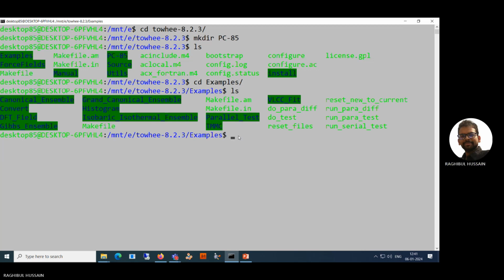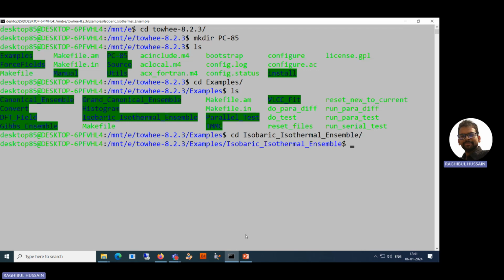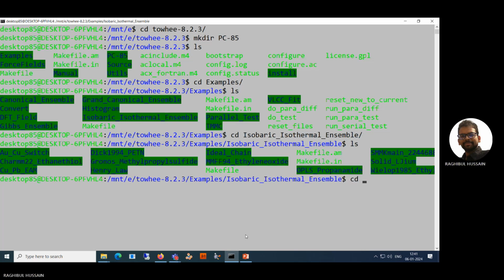See, use cd, change directory. If you want to change the folder, use cd and the name of the folder. So cd examples, then cd isothermal_isobaric_ensemble. Inside that, you go to any example, let's say OPLS propanamide. You go inside the OPLS folder, using cd and the name of the folder.